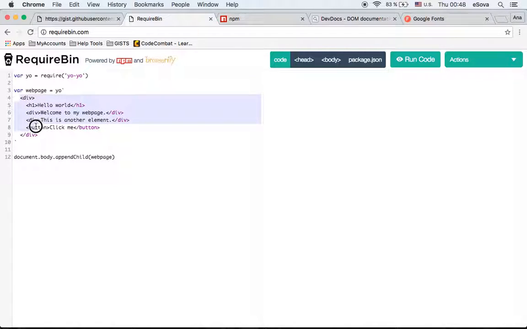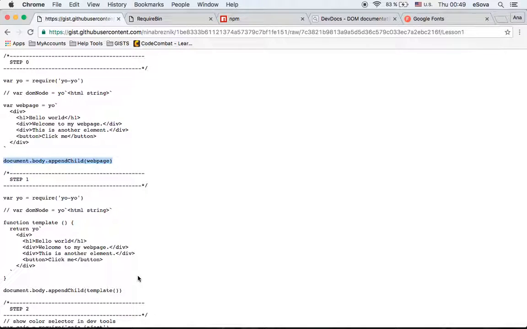So the string with HTML. Let's run the code and voila! As you could see, only with a simple Yoyo HTML that we save in the variable and wrap it with yo and backtick, finish with another backtick, and then append this web page to document body, we basically get to see our first result. Super. So let's continue.